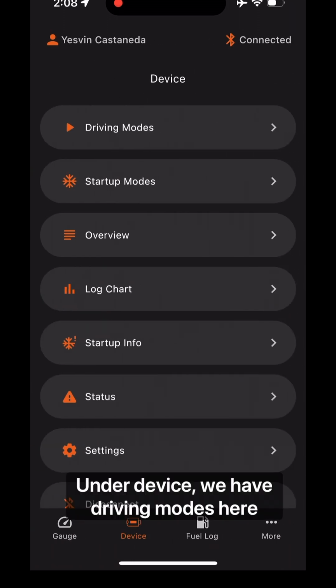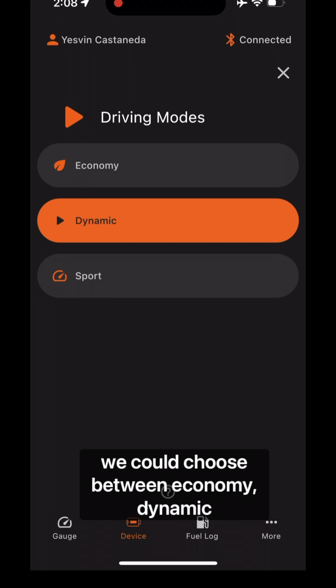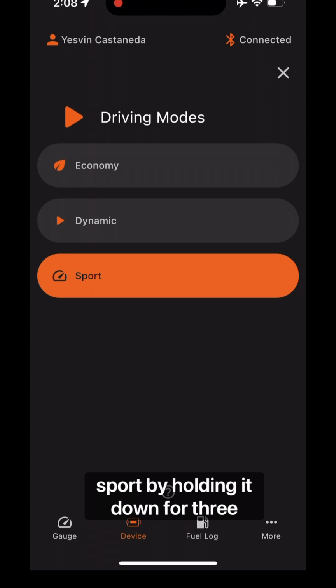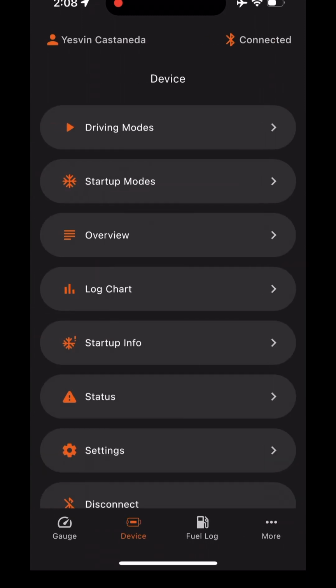Under device, we have driving modes. Here we could choose between economy, dynamic, and sport. Let's go ahead and set this to sport by holding it down for 3 seconds.